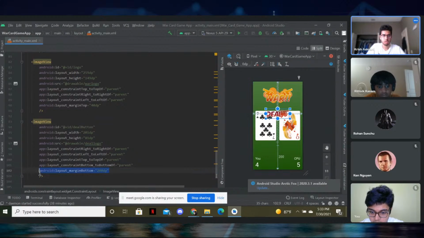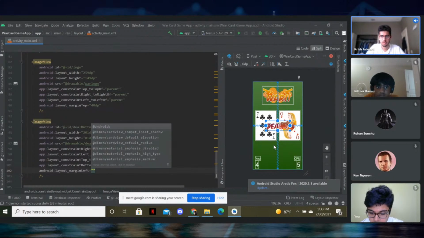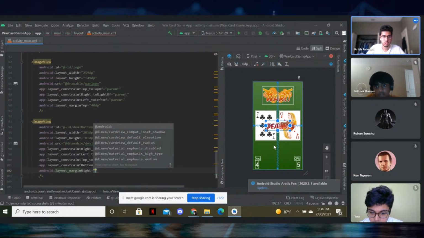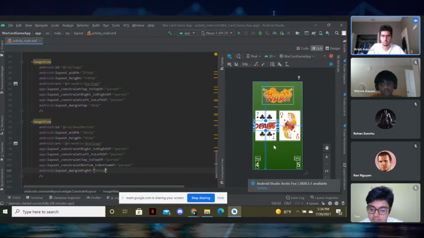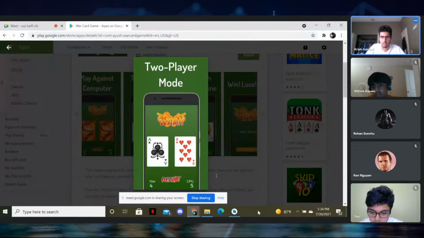Now if I do, starting from the original position, margin right, or margin, I'll just do left, it's closer. So margin left, this will move it to the right. And if I do now margin right, I do 200 dp, it moves it to the left. So there you go. So let's go back to putting this approximately right there.